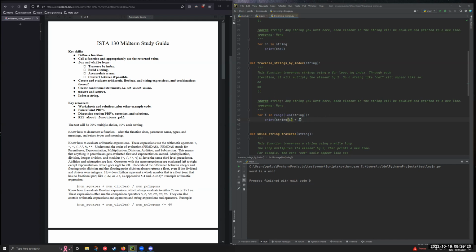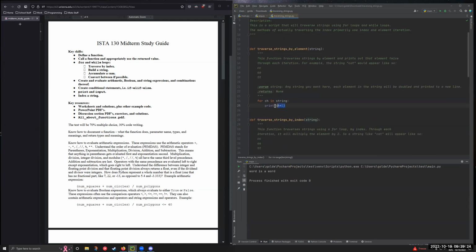So it's the same thing that we're doing here actually, and this maybe is a better example using this, each element of the string we're multiplying by 2. So we're building a new string based on that.